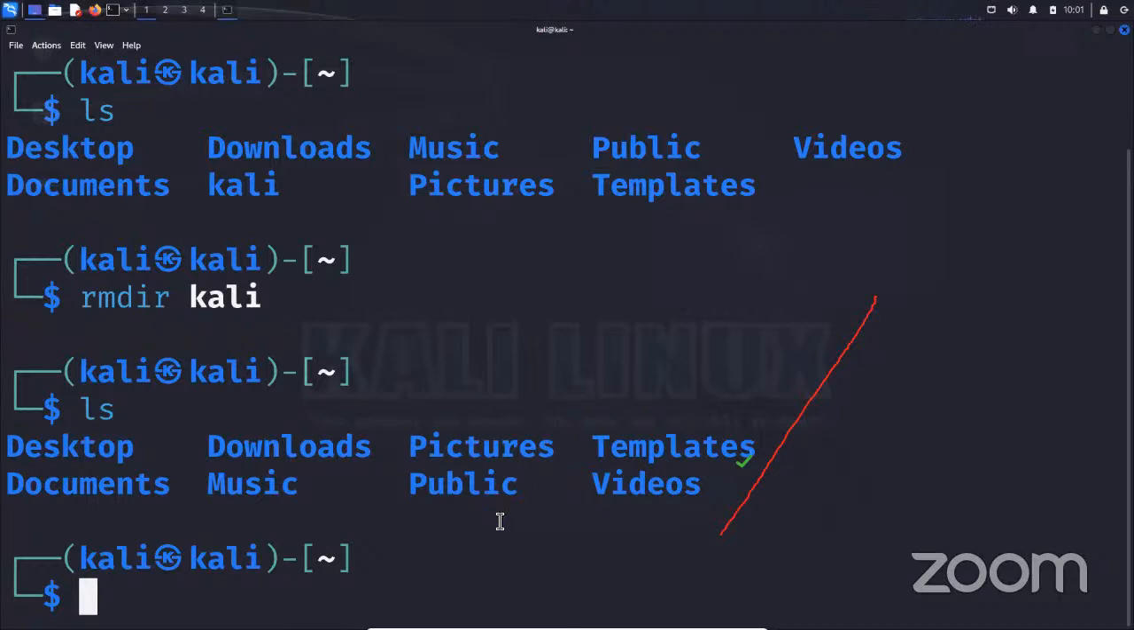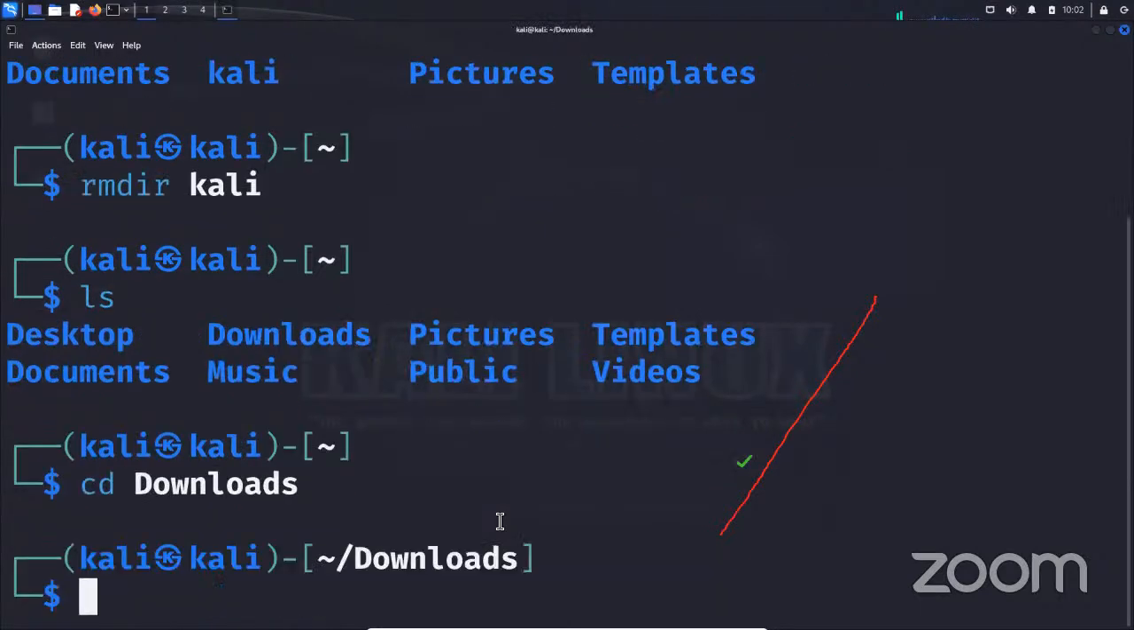So let's say we want to move to the downloads directory. As you can see, we are now in the downloads directory.